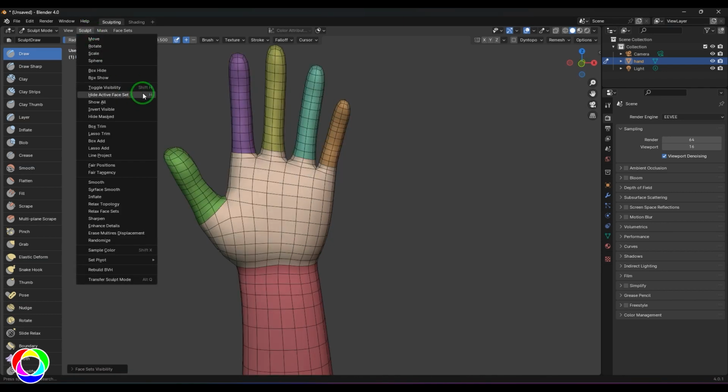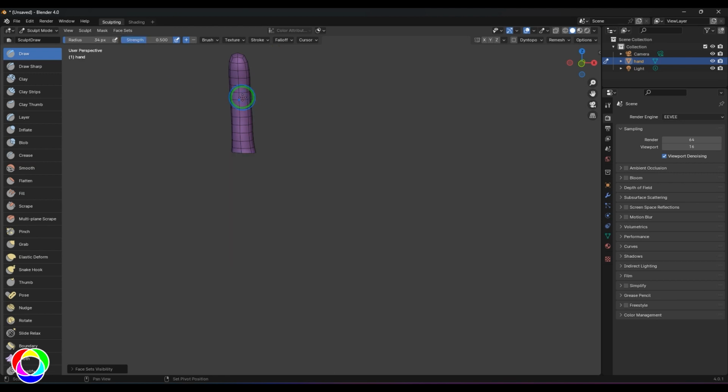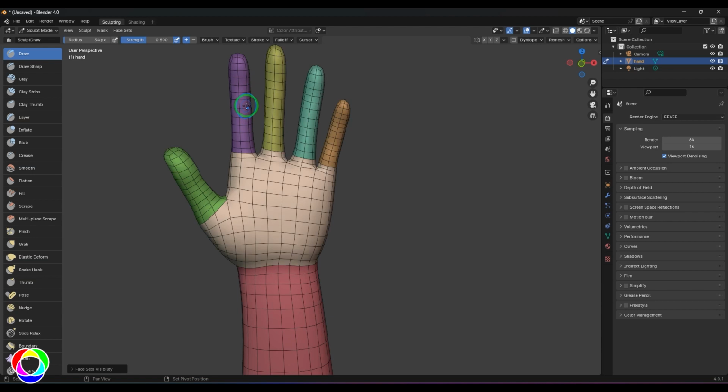We have a couple of options for the visibility. One is toggle visibility and hide active face set. So let me press Shift H, and then you should be able to see where the cursor is located, that face is visible and the rest of the model is invisible. When I press Shift H again, it brings back all the model. Shift H is the shortcut for that.